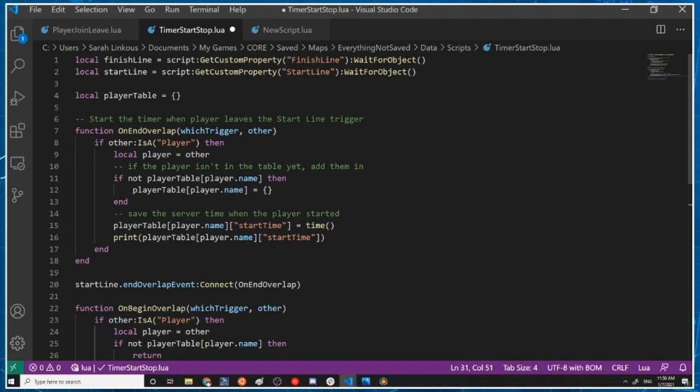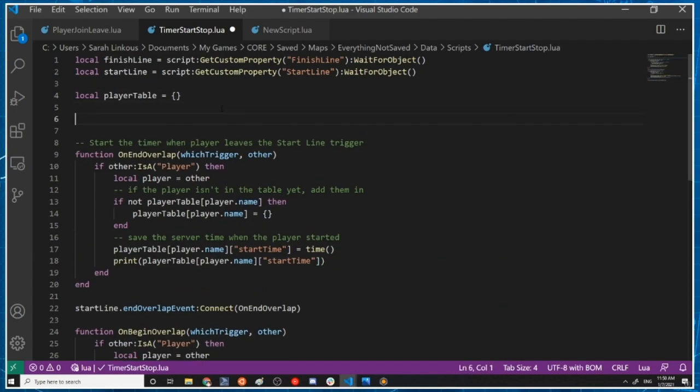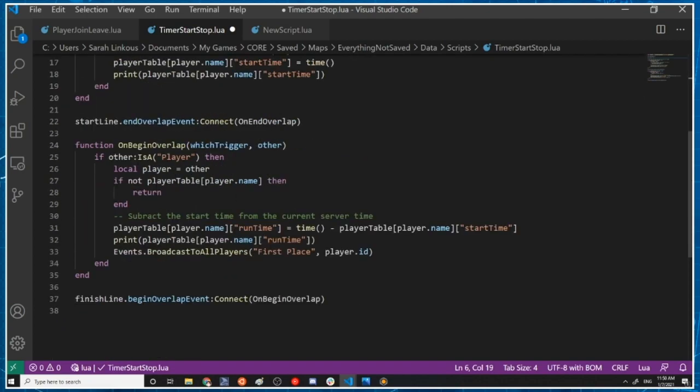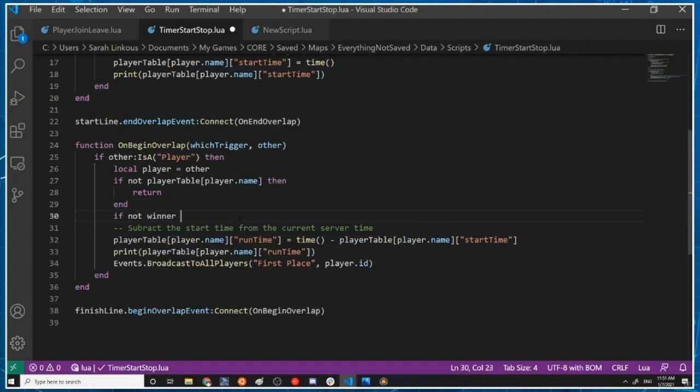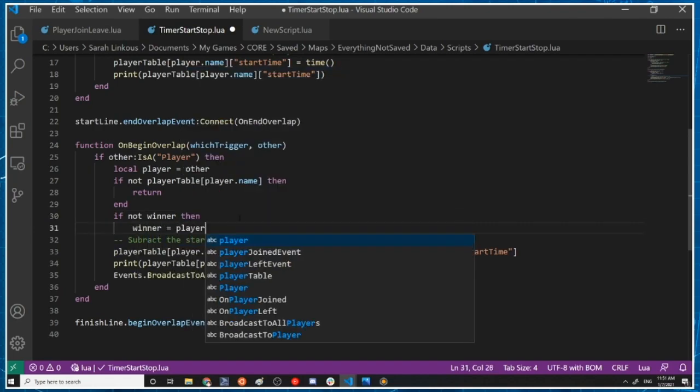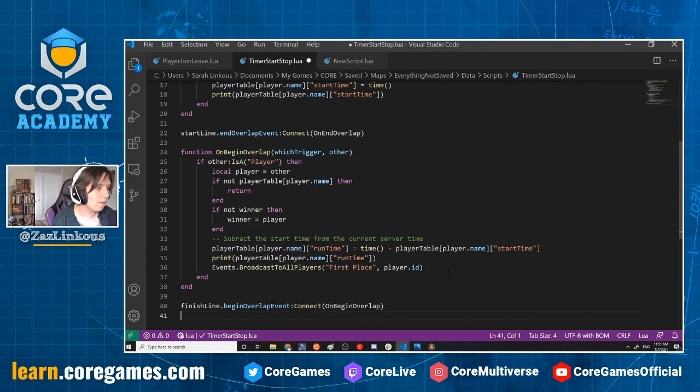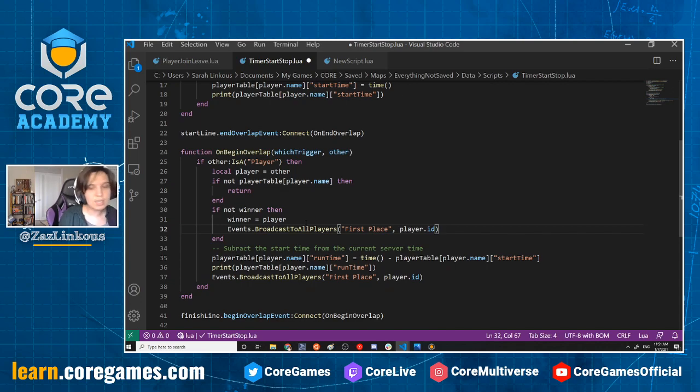Okay, and what we'll do is we'll make a winner variable. So we'll say local winner equals nil. Nobody has won. And then we'll say if not winner, right? So if we don't have a winner yet, if that's still nil, then winner equals player. And if the winner is the player, then we're going to broadcast their ID to all of the players. And then on the client side, I'll make an announcement and I'll say, Core Slinkus won, right? We'll set all that up.